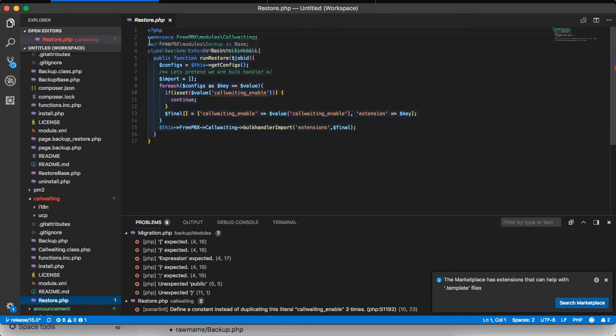So in this instance, in this example, we've used the existing functionality of bulk handler, which goes through and does pretty much what we want it to do in this case, and it just takes the data out and puts the data back in the same way you would do it in bulk handler. And so that's call waiting.